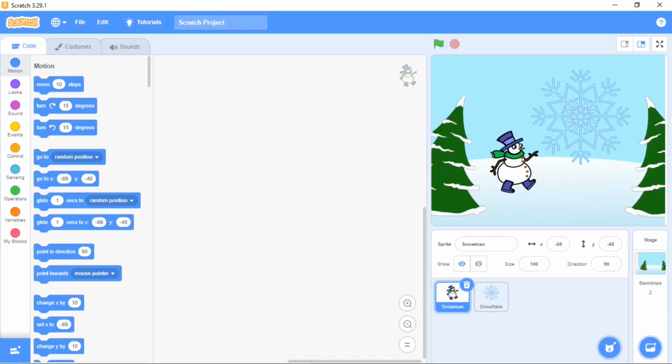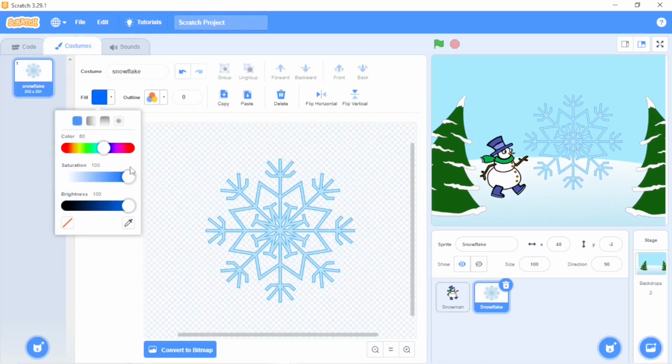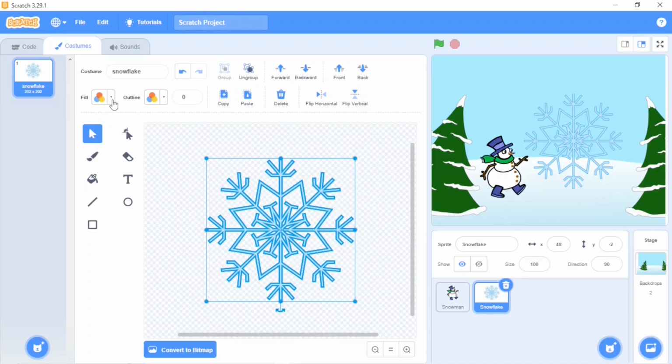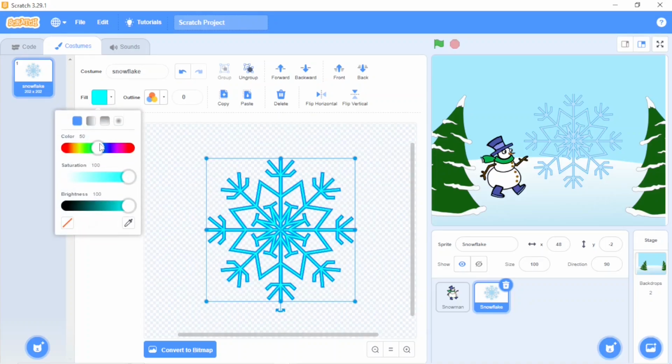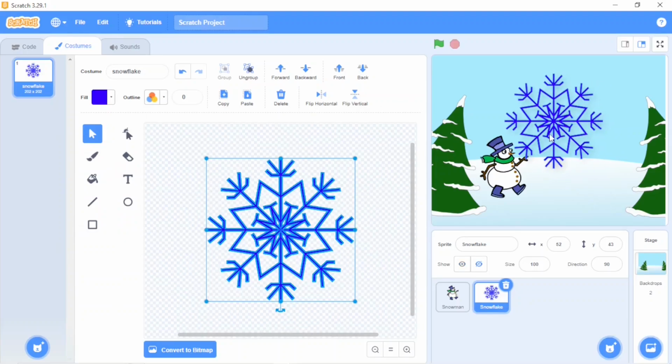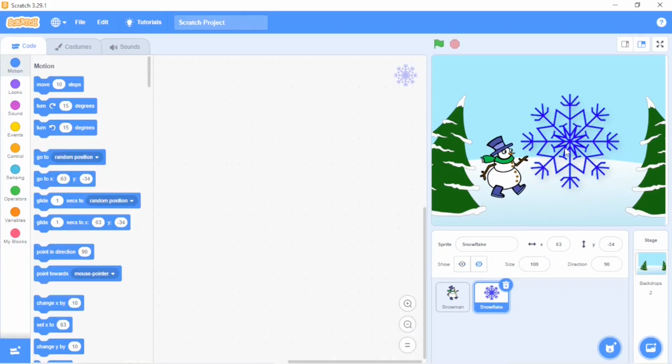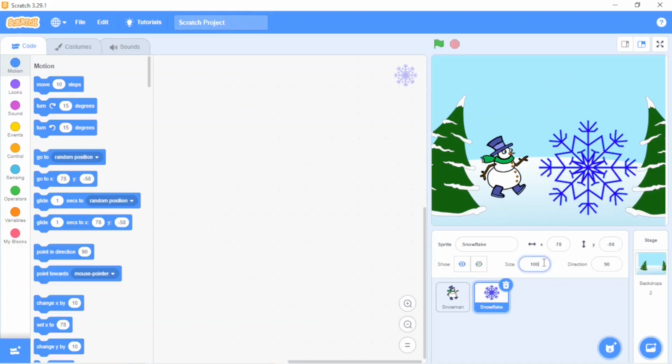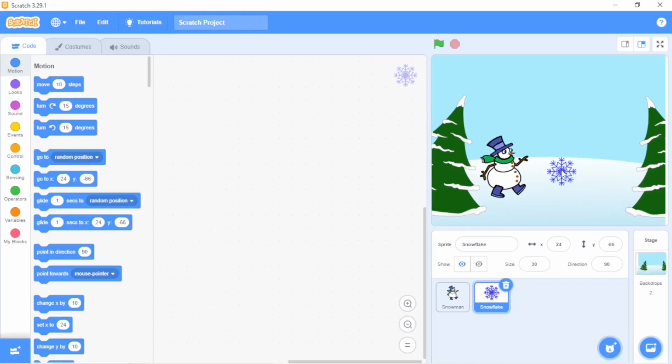First we will change the color of the snowflake because the color is not so visible when it's in the sky. Go to this. Now we have to change the color. Great. It's visible now. First with the light color it was not visible. Let's decrease the size of this. We will take 30. Great.